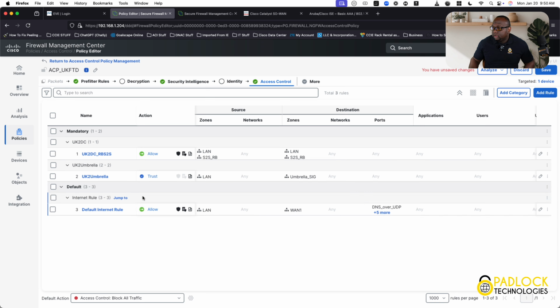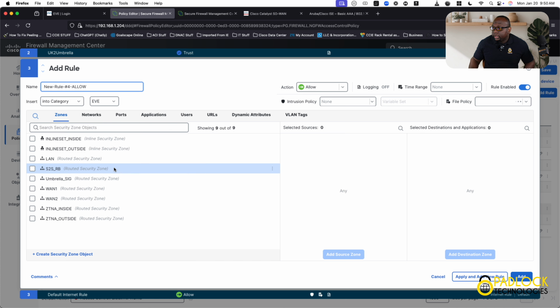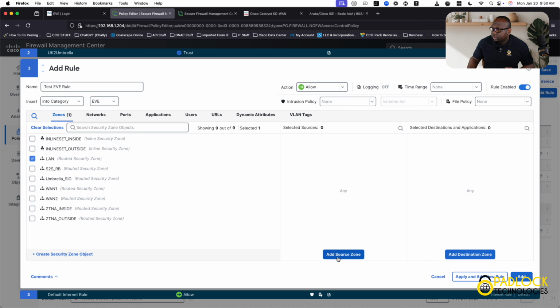So we'll create that and then we'll create a rule. What we're going to do is test Eve rule. Real bad description, but I'm just doing this for lab purposes. So we'll do from WAN or LAN to WAN.